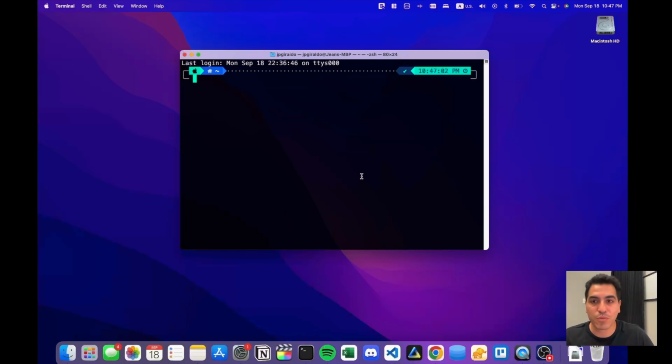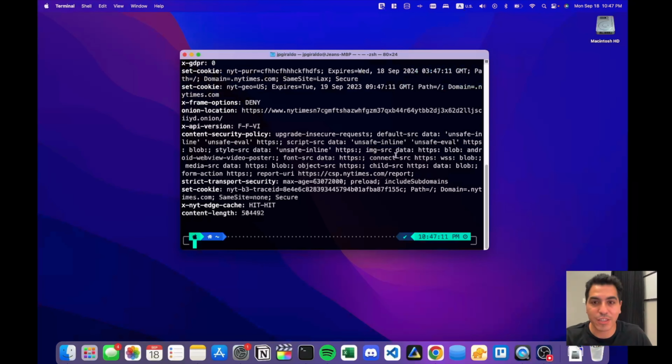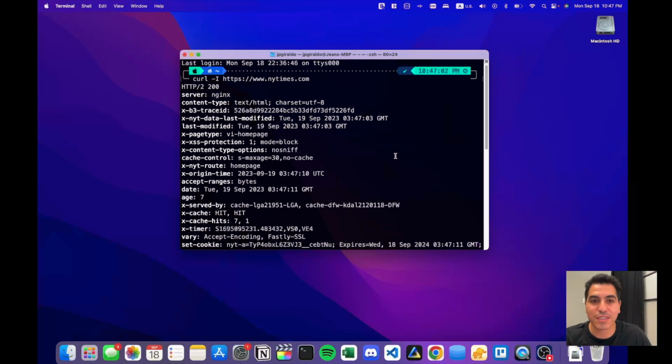You can also do this from the command line by using the command curl -I, and then the full URL. If we hit enter, we should be able to see the same information, but just plain text, no tabs, nothing. Here it is.